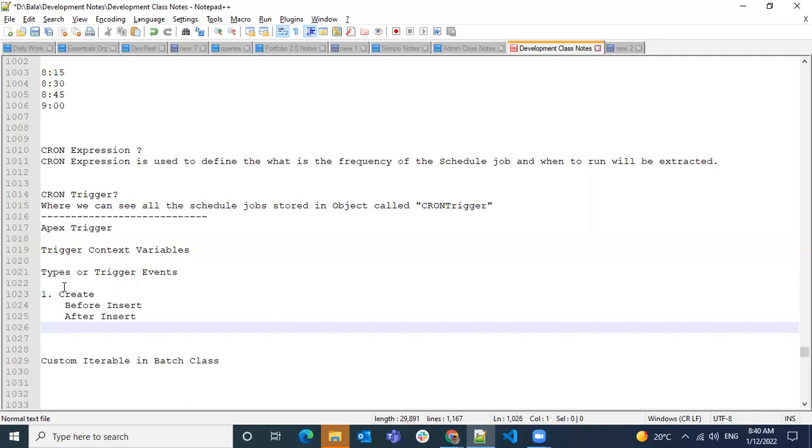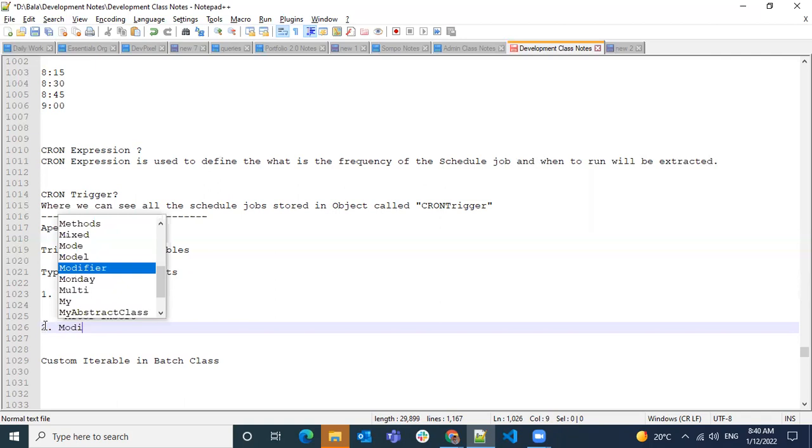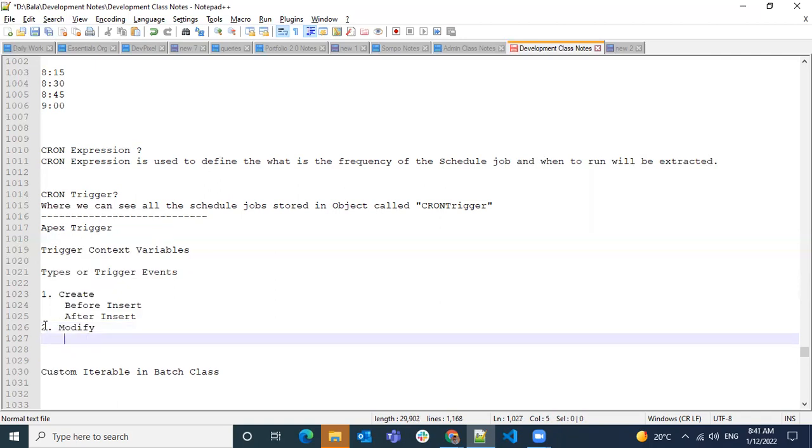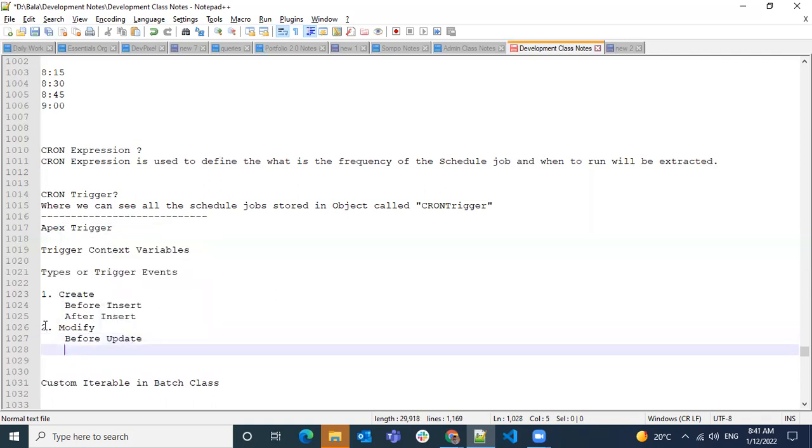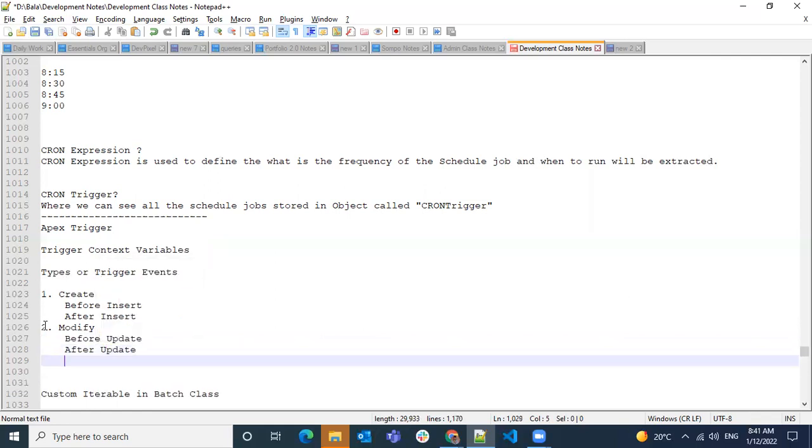If you create a record, then the trigger will be called twice. One is for an event called before insert, and the other event is called after insert. Similarly, when you are modifying an existing record, then you will have a before update trigger and an after update trigger. So these are the two events you will be having.